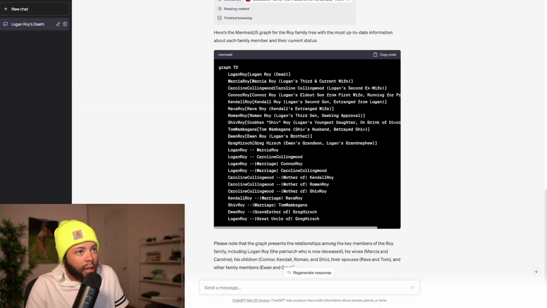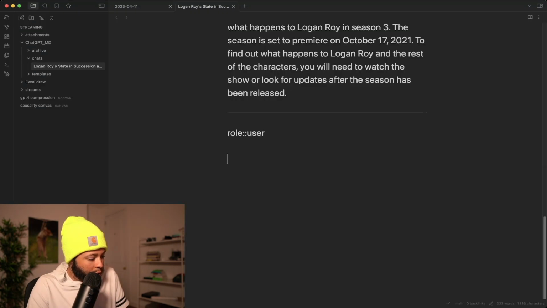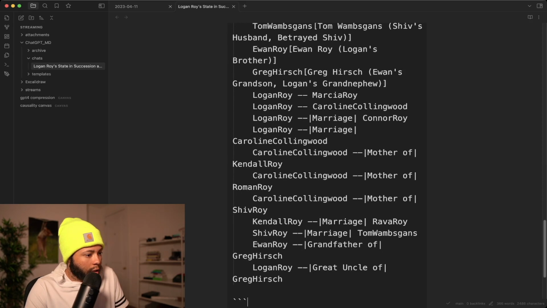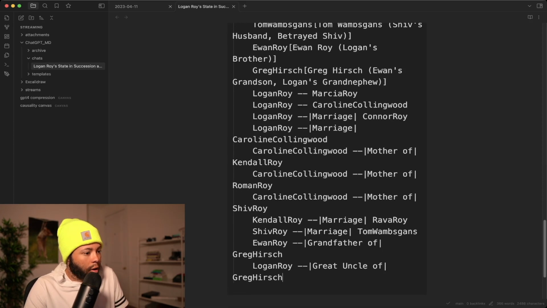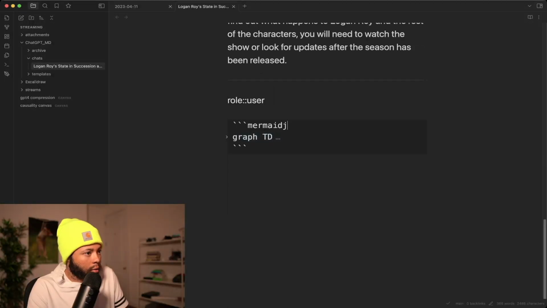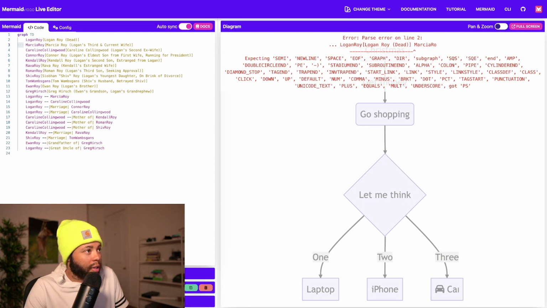So we can actually take this code here, copy it, and then move back into Obsidian, and then we're just gonna paste it, and then we're gonna see what happens. Mermaid JS, paste it. That should render. No, I messed up. Let's try getting rid of this, maybe. Okay, so I actually gave up on Obsidian, and I'm using this Mermaid Live editor, but we can see that we got this error, parse on line 2.